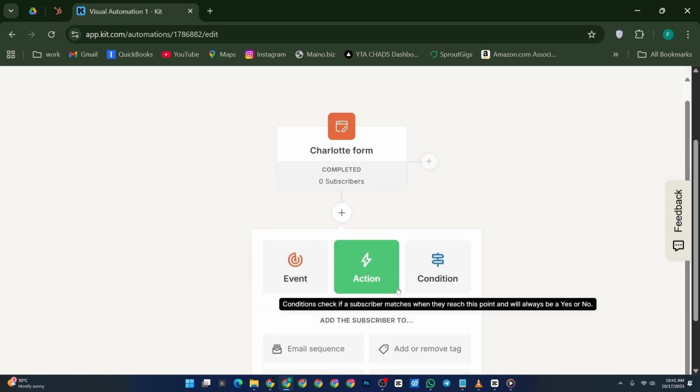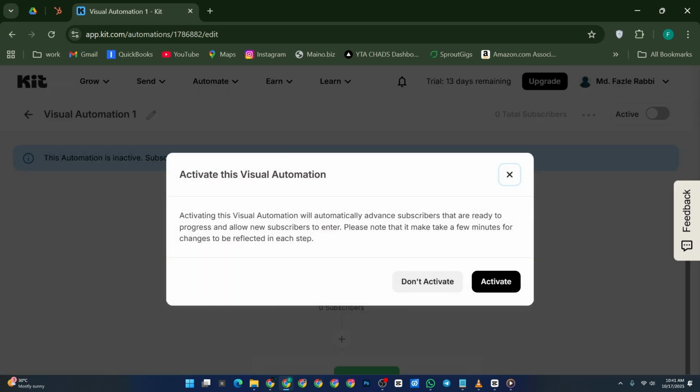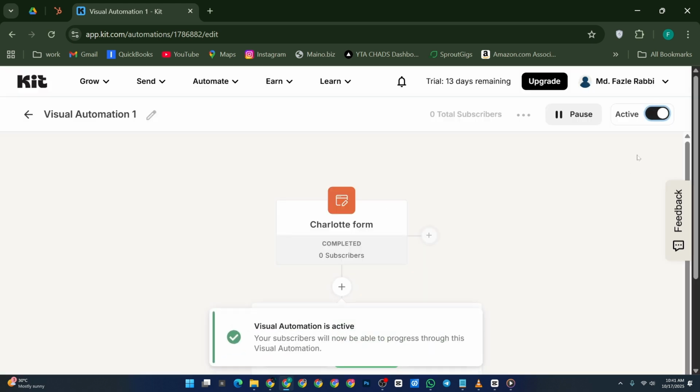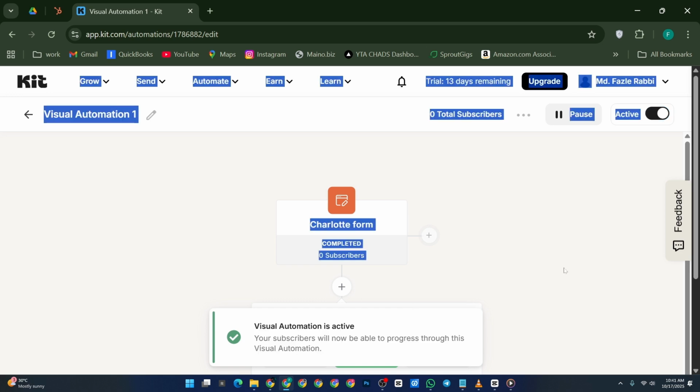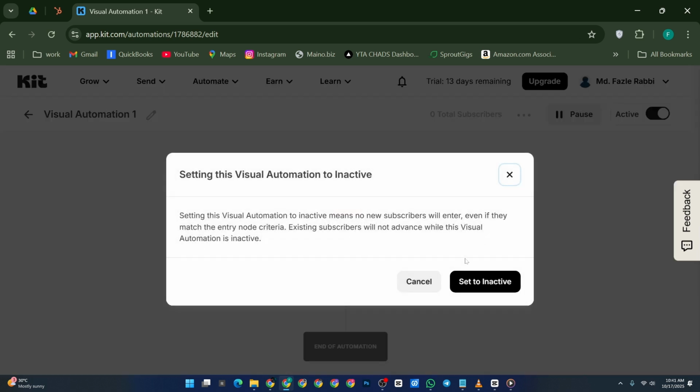Once everything looks good, click on Turn on Automation in the top right corner. And that's it! Your ConvertKit form is now connected to your automation. Whenever someone fills out that form, they'll automatically enter your email sequence.